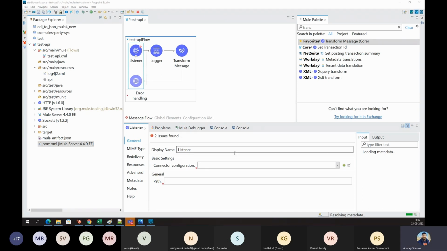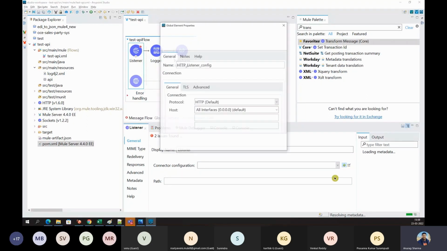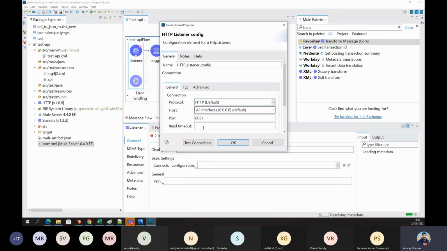Okay, so first connector configuration, click on the plus sign. It will give you a pop-up where you need to create. Because it's a basic API, I will not touch anything. I'm just explaining to you: protocol is HTTP protocol. If you hover on it, it will show you what it means.